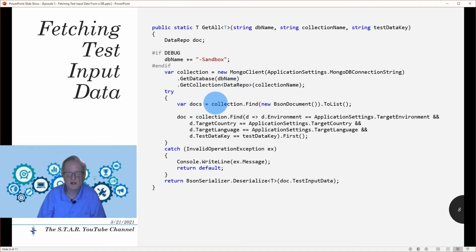Now we can say collection find everything, and create a to list, and what we want to do is, I need to take this out. This does not belong in there. Okay, ignore this line. This is the real line. Collection.find, we're going to say where environment equals the application settings target environment.